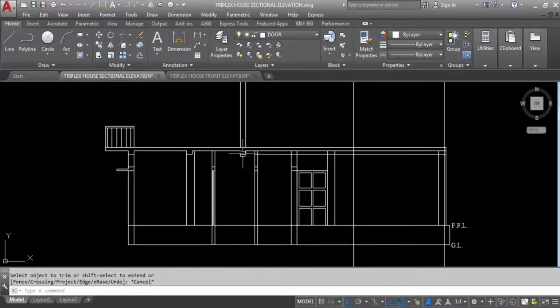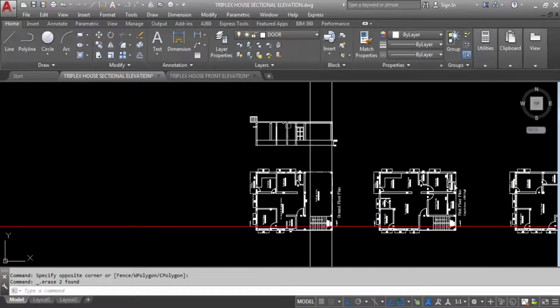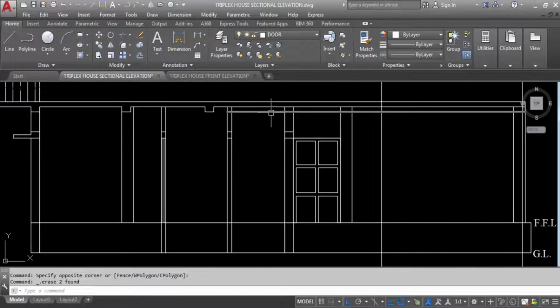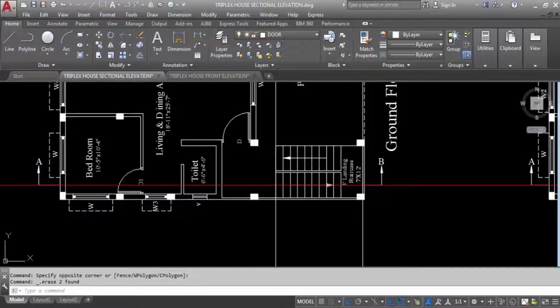Only beam we can see here. Column we cannot see because column is inside the wall, and we cannot see column here. We can see only beam. Next, here we can see the roof beam.